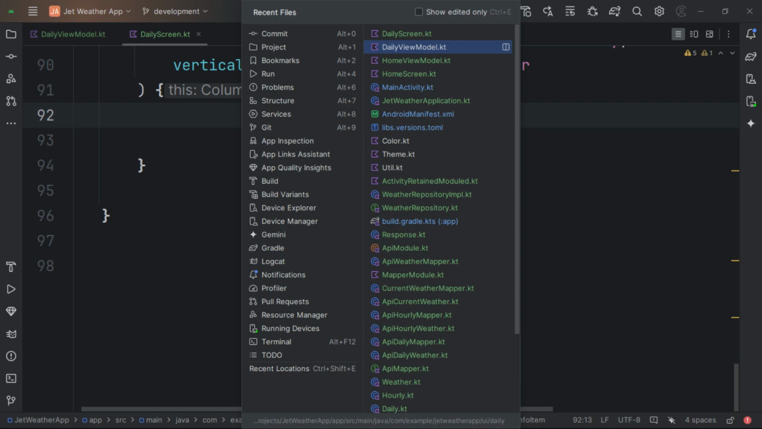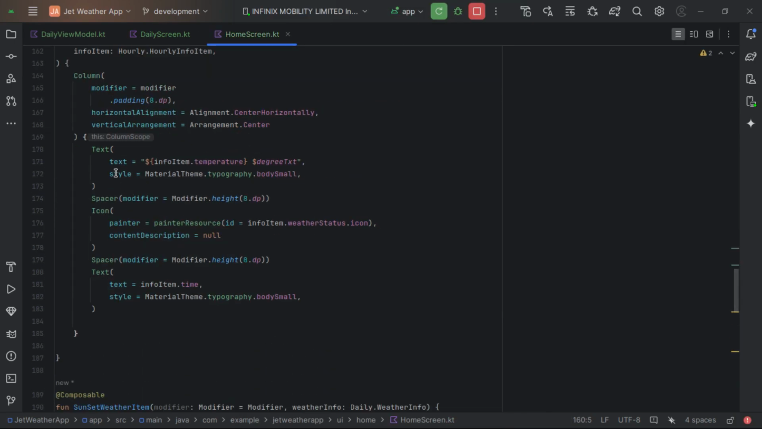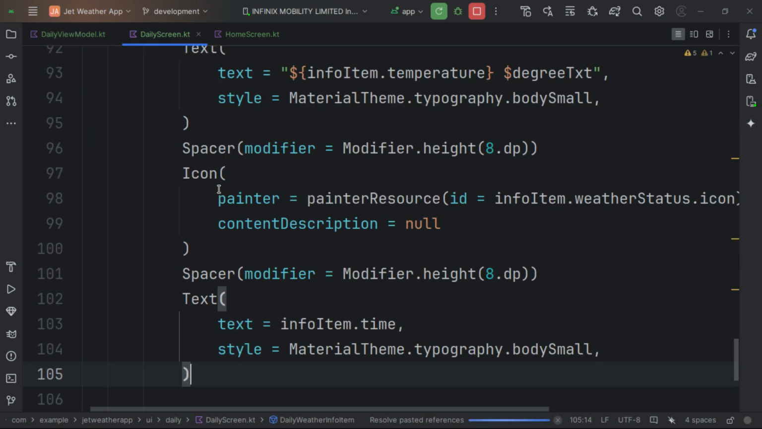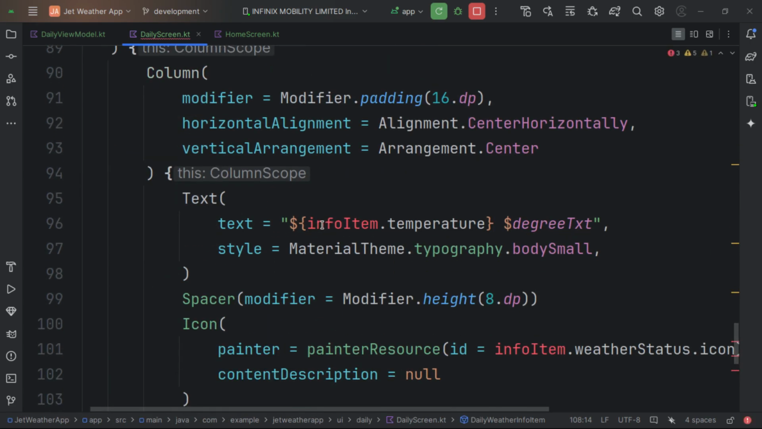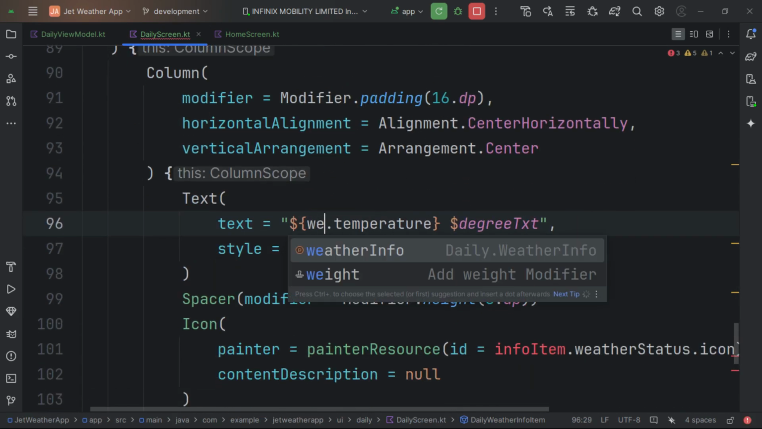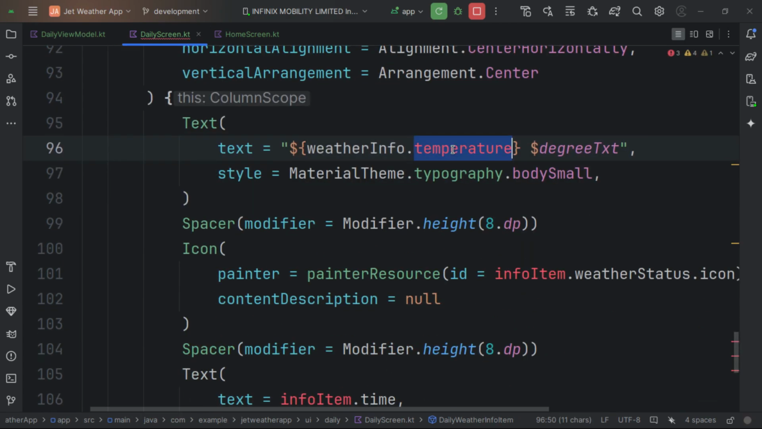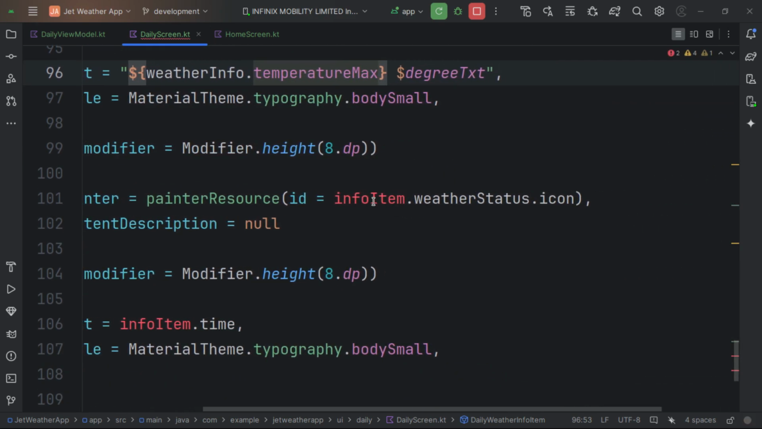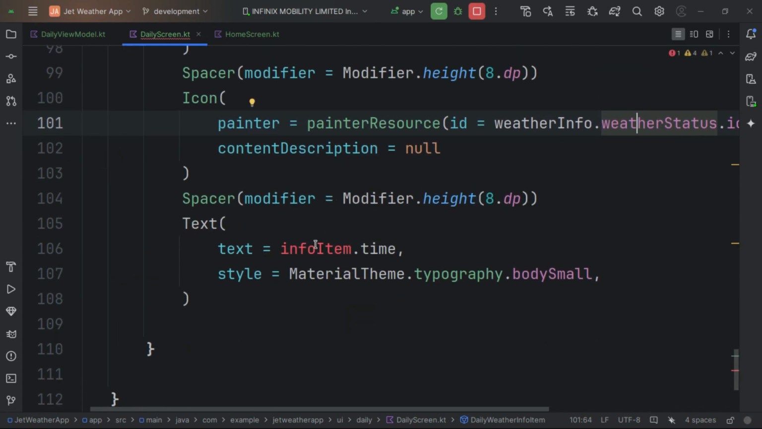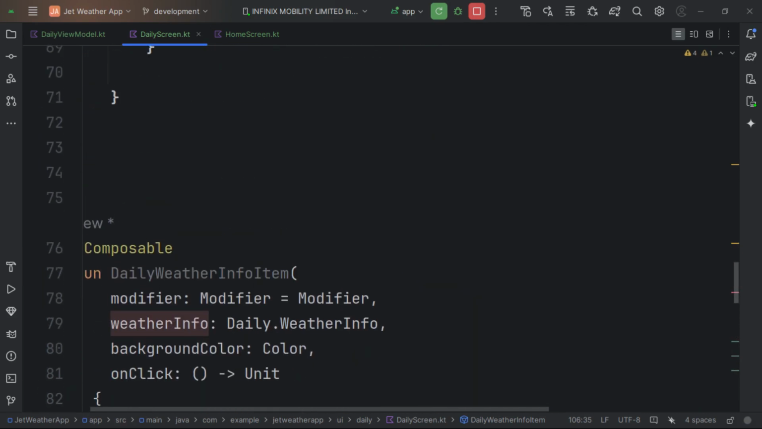Okay, so one thing, let's just go here to our home screen. And for this case, we can just copy this. Let's press Ctrl C because this one is going to be similar to what we are seeing here. So let's just paste it here. And instead of using the info item, here we can just use the weather info. And we can use this temperature. And similarly here, we can use the weather info and get the weather status. And similarly here, let's use just the weather info and time. And now everything is looking perfectly.